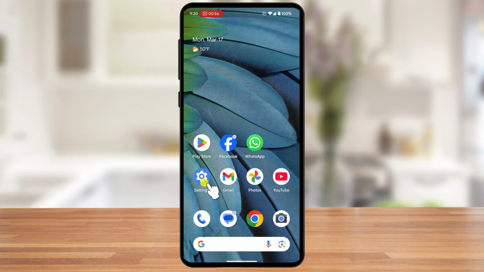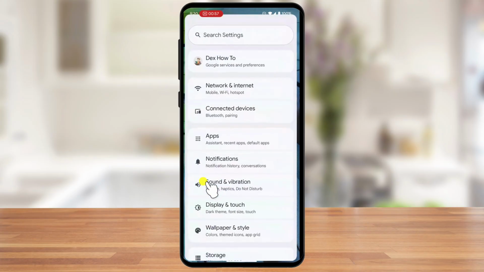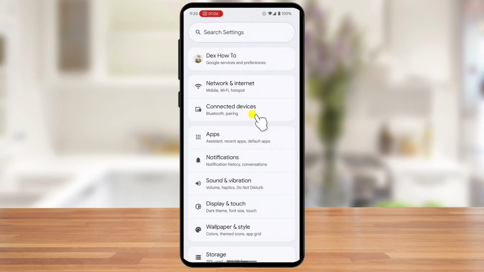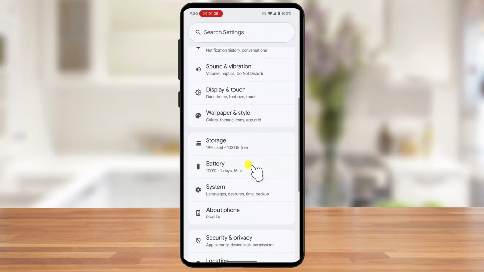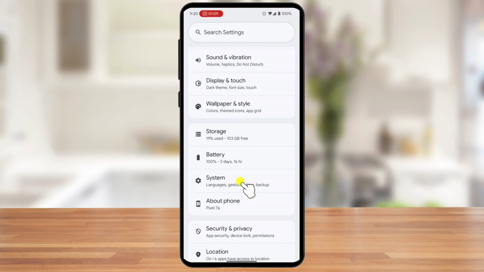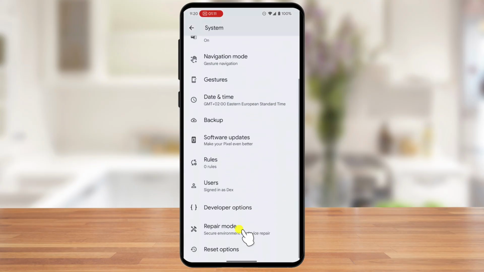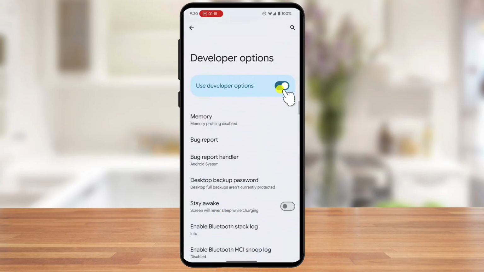To begin, unlock your Android phone and open the Settings app. Scroll down and look for System. If your device does not have a System option, you can also find it under About Phone or Additional Settings, depending on your phone's brand. Inside the System menu, tap on Developer Options to access all the settings related to developer mode.